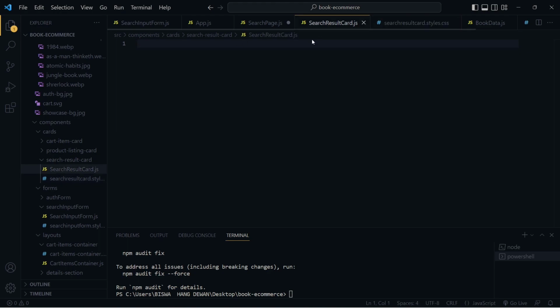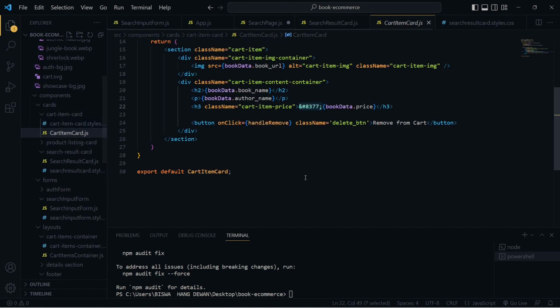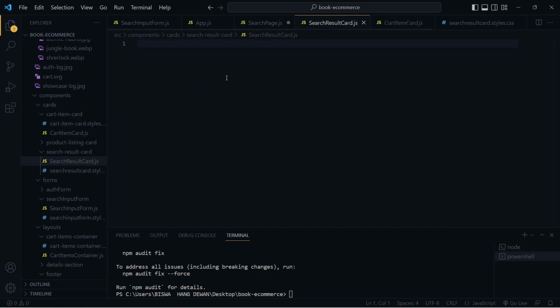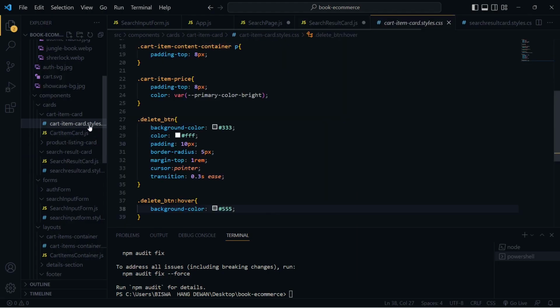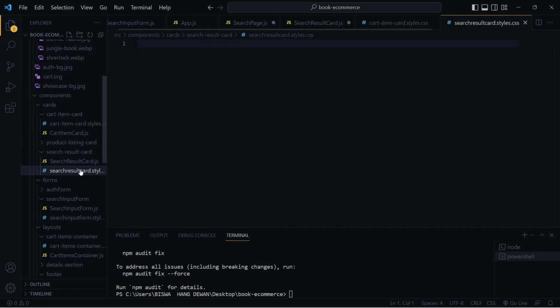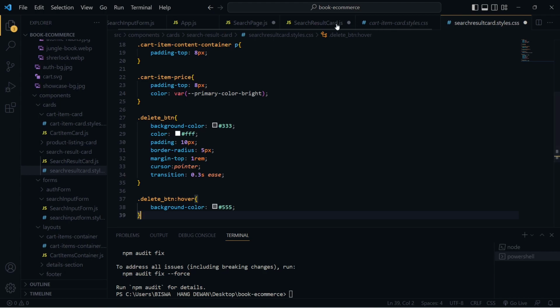And in our search result card, let me copy the same component that we had in our cart item card. So yeah, let me copy this and paste it in our search result card. And let's do the same thing for the styling as well. Copy this and paste it here, right? And let's just save this.